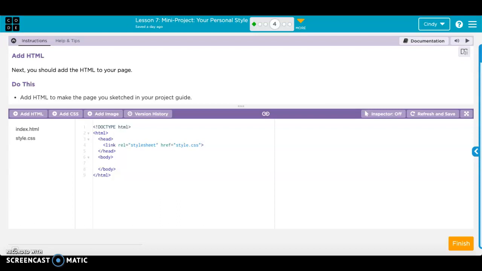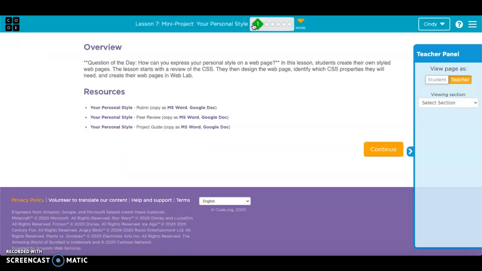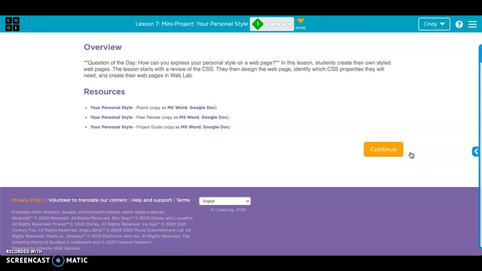All right, middle schoolers, we're going to start on lesson 7, which is another mini project, and you're going to be able to add your personal style. So guess what? That means that you're going to be adding to your web page. So here's how we're going to do it. So you're going to go to lesson 7.